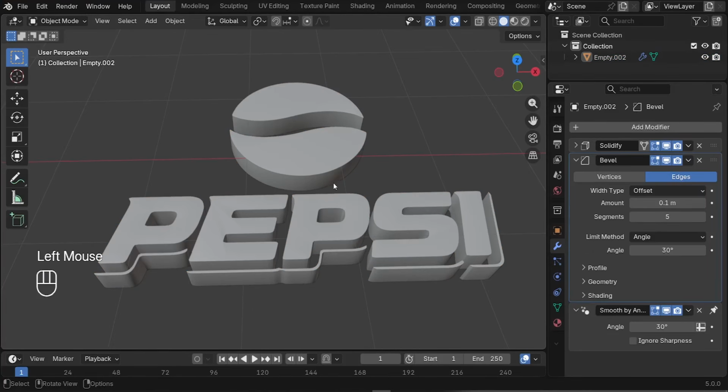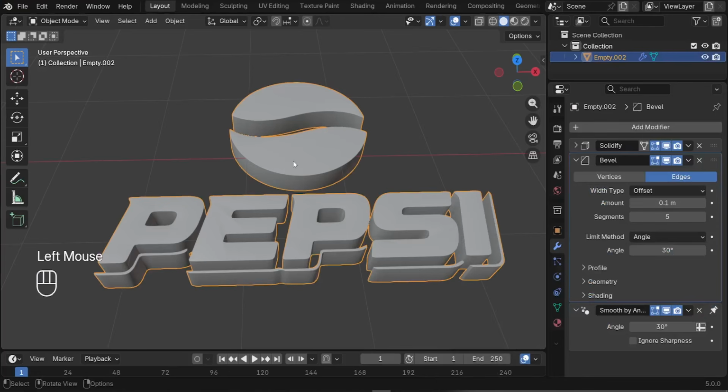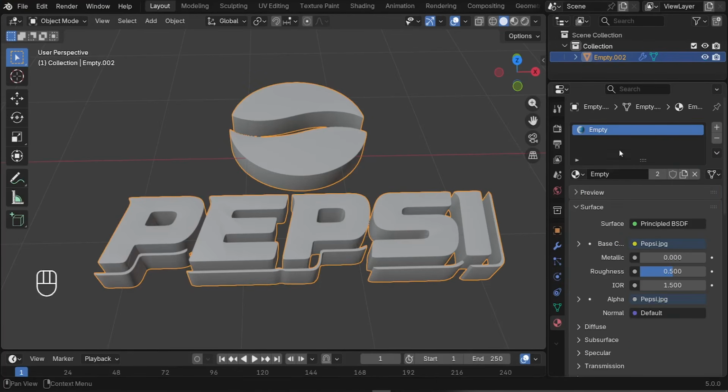All right, so the next step is going to be to texture our logo. So we need to texture it exactly like the reference image, like this. So to do that, I'd like to select my logo and we have to jump to the material properties. And as you can see, we already have a material applied to it. So it's applied by default. We can just call it, here instead of empty, Pepsi logo. And we need to work on it.